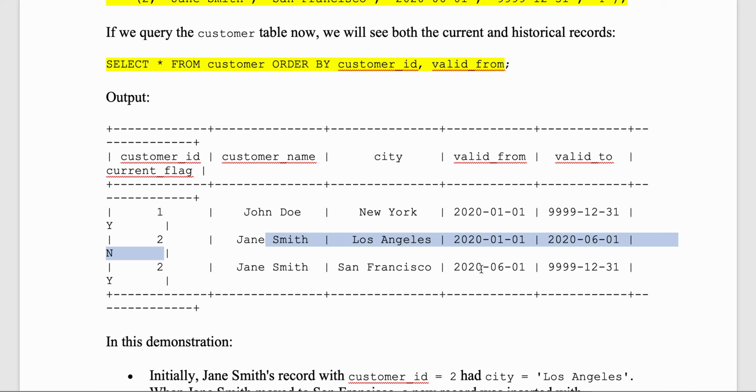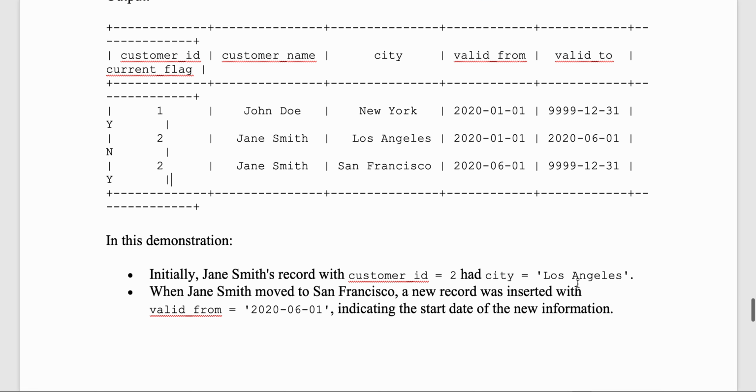So for that, valid from would be this valid to, and again the valid to would be not defined. Until this record gets updated, that will be the valid to date. Similar things we have mentioned here. Initially the John Smith record with customer ID 2 has city Los Angeles. When Smith moved to San Francisco, a new record was inserted.